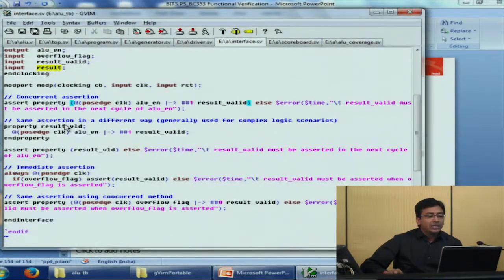Now if we want to write the same assertion in a different way, we can do it like this. Instead of writing an assert property, we simply declare the property separately and call an assert on it independently. This is the way of coding when the condition that we want to write in the property is a very complex one. In that case, the property is written separately and the assert is called independently on that. This also helps if you want to use the property apart from assert at some other place.